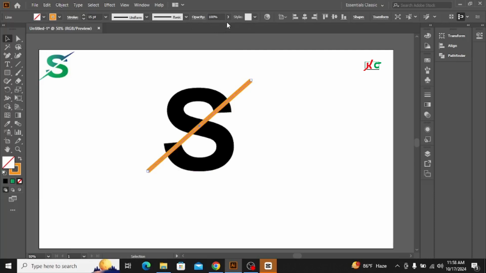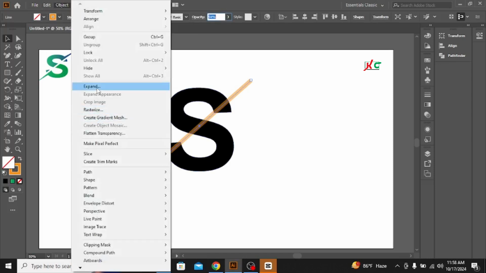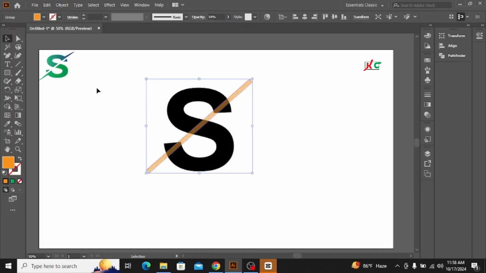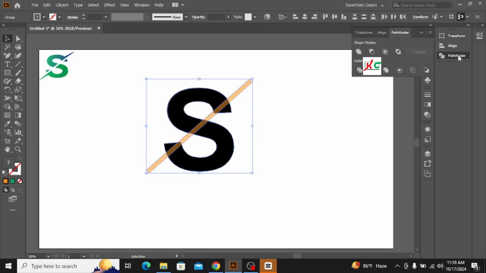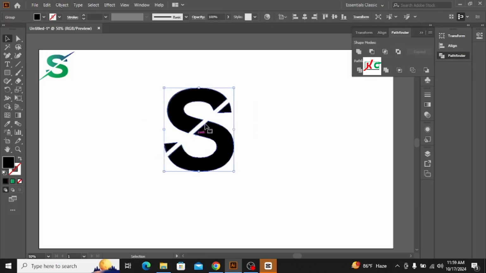So I need this opacity a little bit. It's better. So what should I do? I just go to Object and Expand, and okay. That's fine, this is fantastic. And what will we do? I just select all the things over here, go to the Pathfinder and go to Minus. See, this is all our magic.